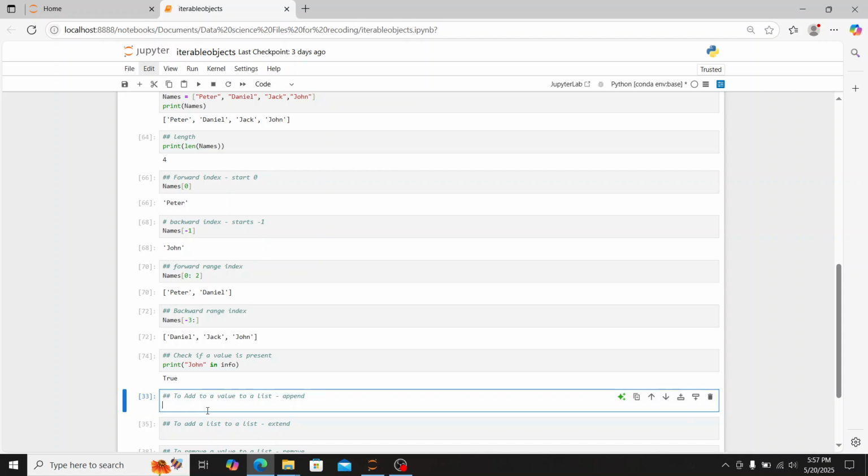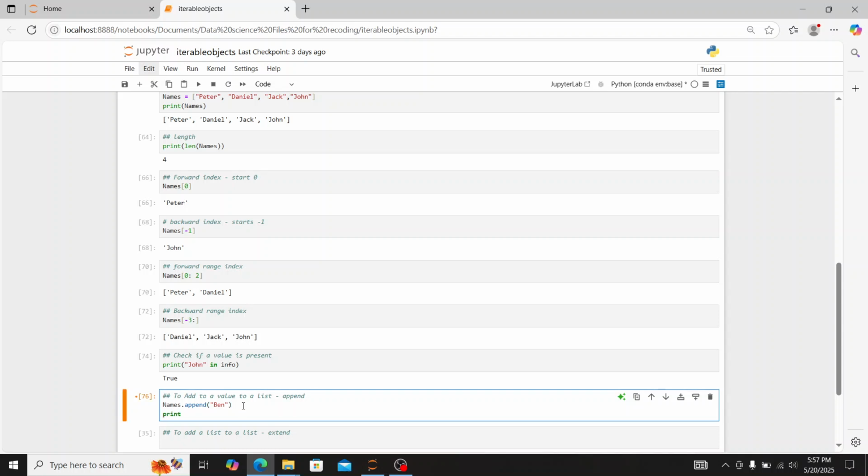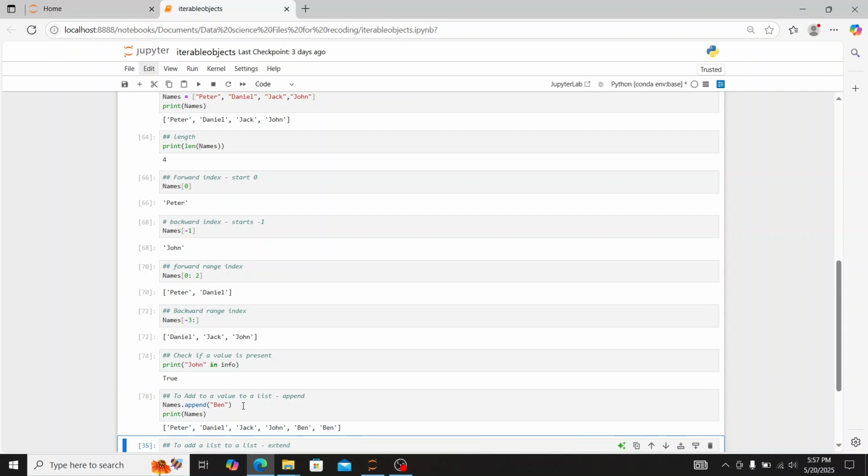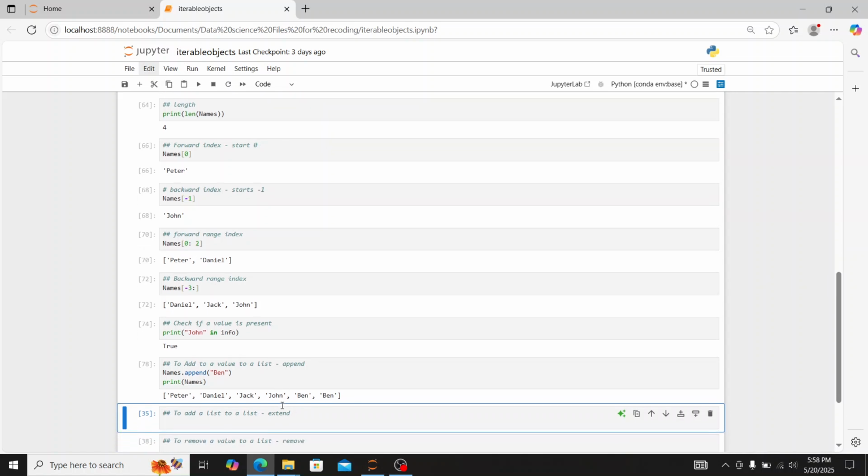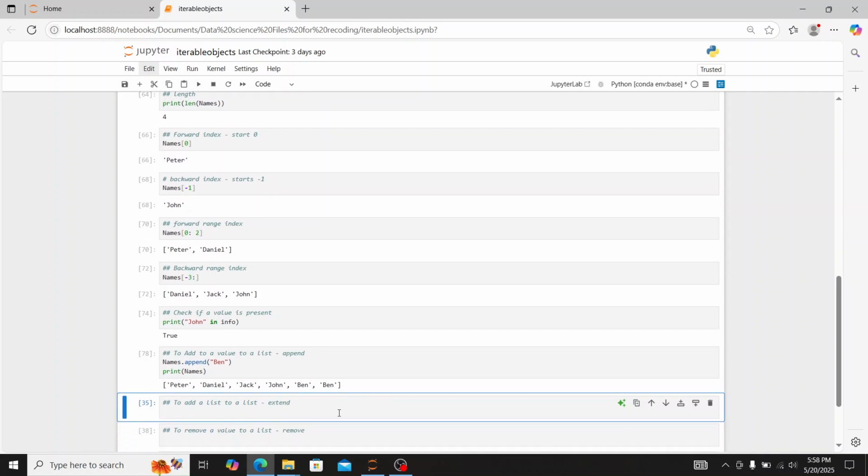Then to add, remember we say it is changeable. To add, we just call names.append, and let's say we add Ben. If I use the print function here, we're going to have double Ben because I have run it before, but we didn't see the outcome. That's why we're having double Ben. But if you run it once and use the print function, it's going to give you Ben once.